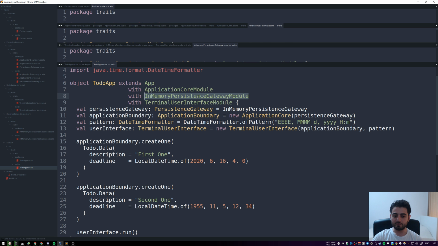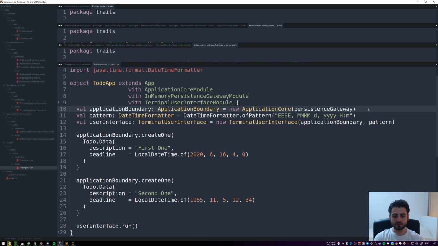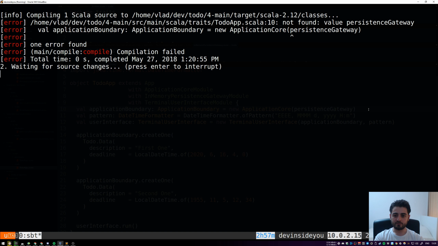Because you mix this in, this thing is now all of a sudden in scope. But you're sort of doing it twice, right? You specify it over here. There is a way to not be forced to do this as well, and this is what we're going to do now. We're going to remove this line, and now it's going to say persistence gateway cannot be found.